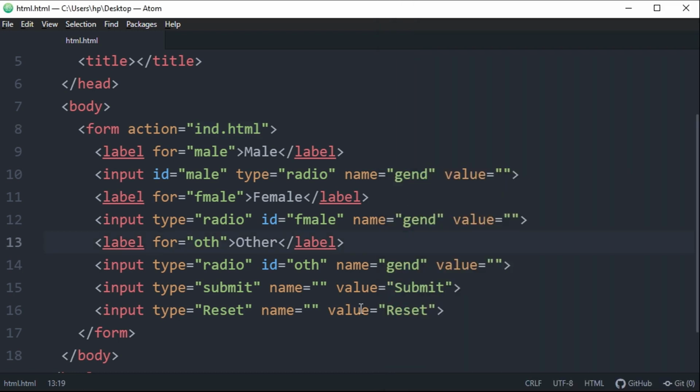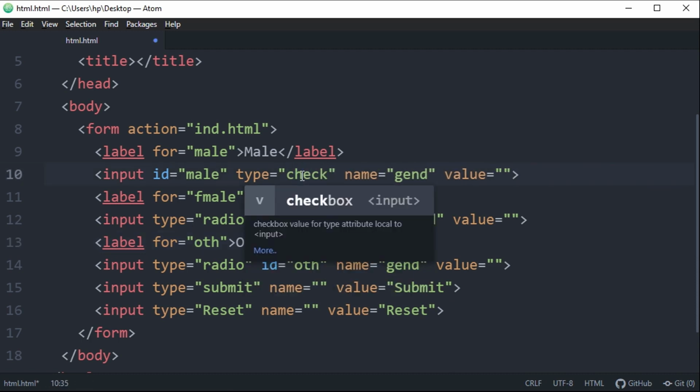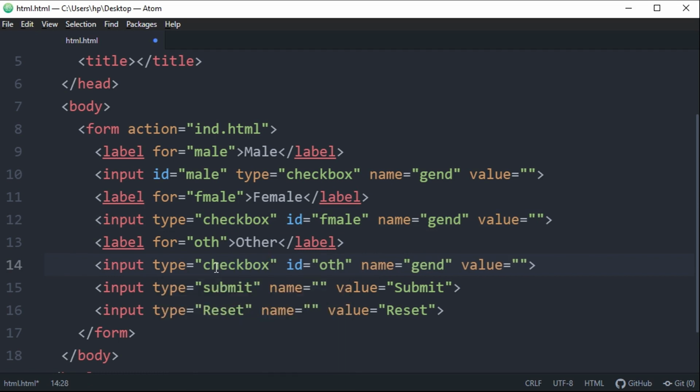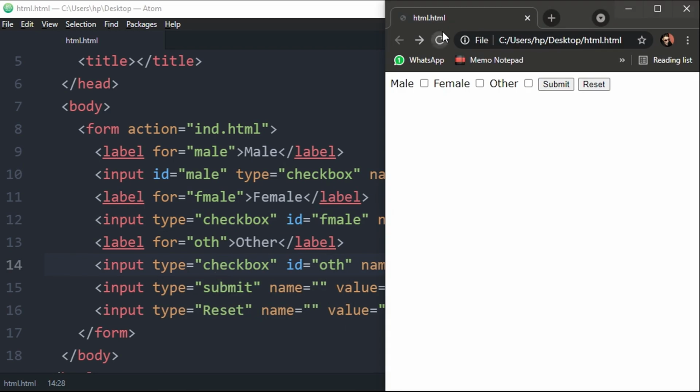So now let's discuss checkbox. What will happen if you use checkbox the same way? Does it change anything? Yes, because a checkbox doesn't toggle between multiple options. It allows you to select multiple answers.